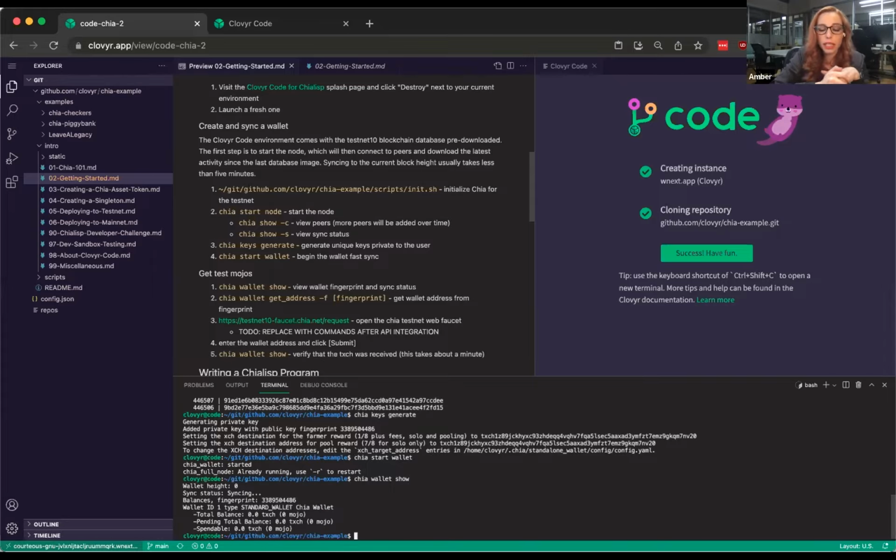So at this point, if you want to work on deploying an existing example that you found on the internet or that you've created, you can basically just go from here. Just pop some test mojos in there and you're basically off to the races. So that's cool. Is there anything else you'd like me to showcase?